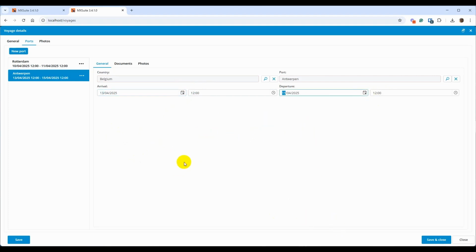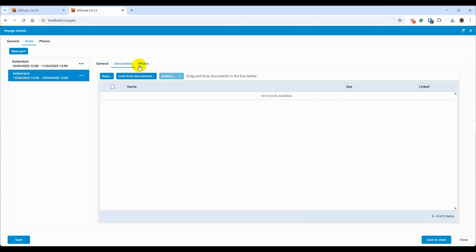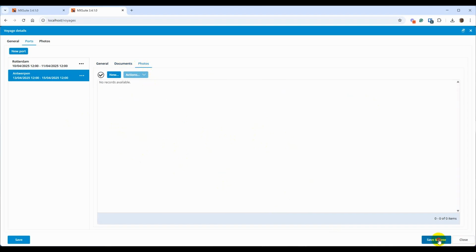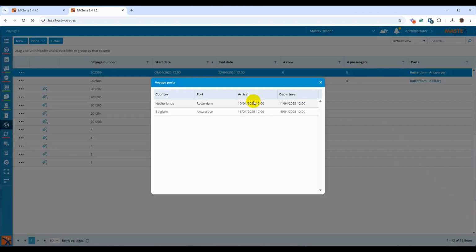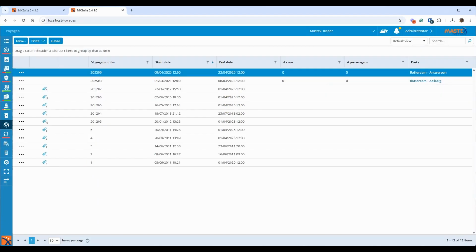Now, in this way, you can create your entire voyage schedule and also attach documents related to this port or attach photos. And as soon as you save and close it, you see also here in the overview this voyage number, its start date, end date, and you have also the ports. It's from Rotterdam to Antwerp, so it's always the first and the last port that is mentioned over there. If I click here on the port names, you get the entire list with all the ports that you have linked here to this voyage.